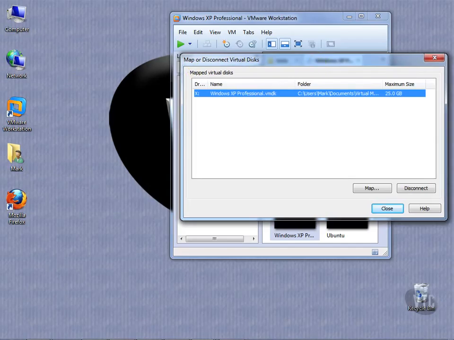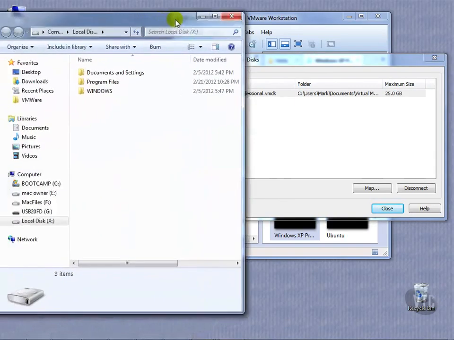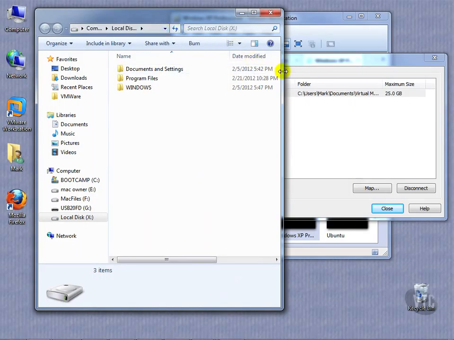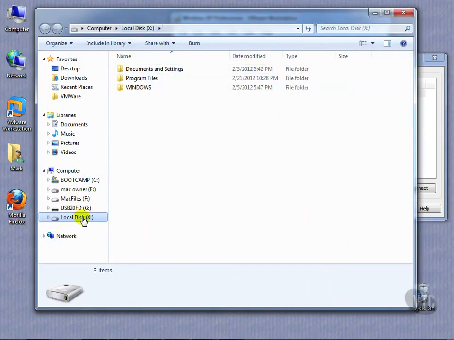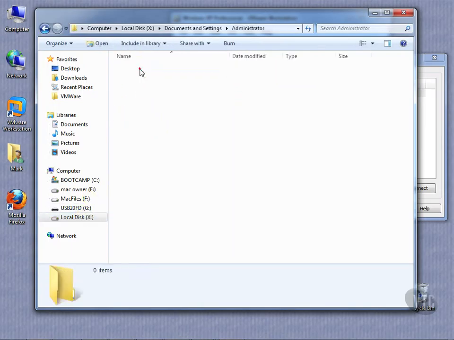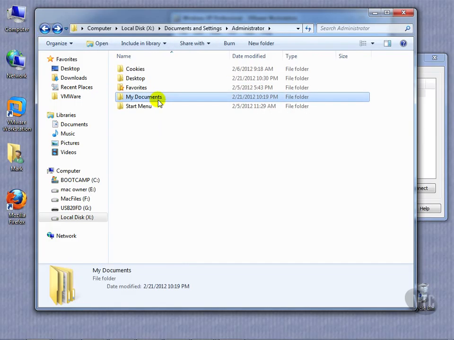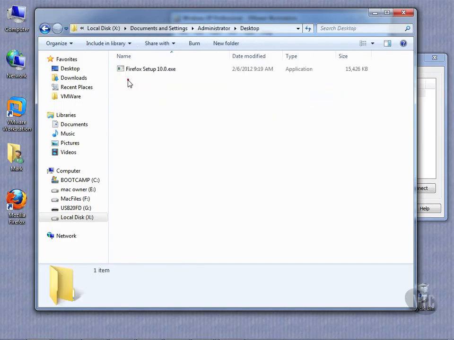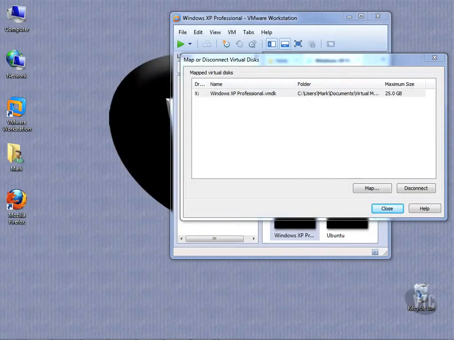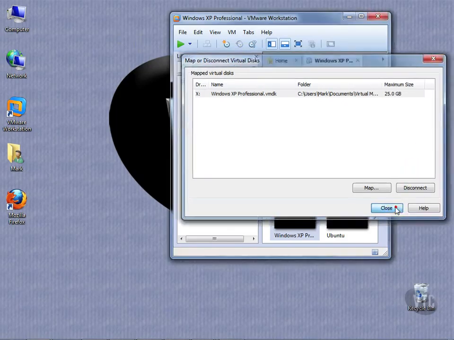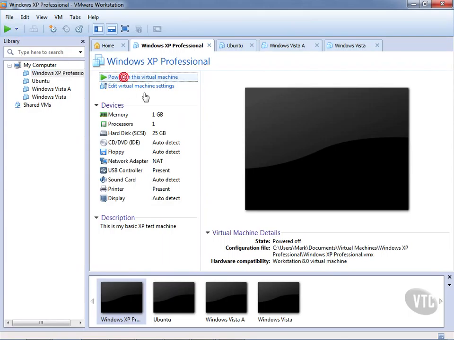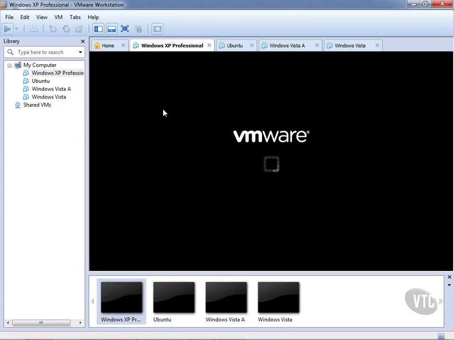And I'm going to move this over out of the way, and I want you to see what happened to this window that I had open. That is right there. Notice local disk X. It's now appearing down here, okay, and I can go into Documents and Settings, Administrator, my documents, and there's all the documents that are in my particular folders out there on that virtual machine. Okay, if I look at the desktop, there's a Firefox setup file out there, so let's move this, okay, and I'll just close this, double click this, and I will power on this XP Professional machine and show you.